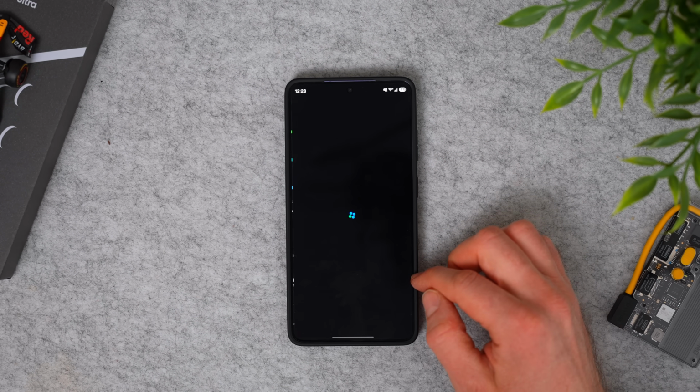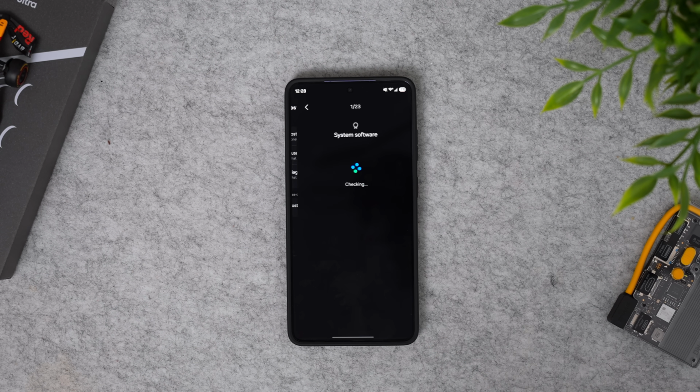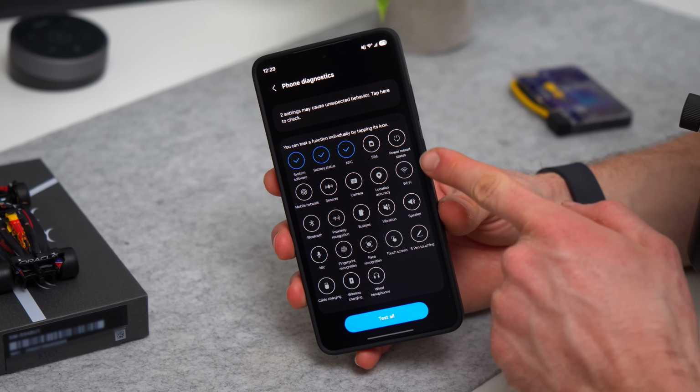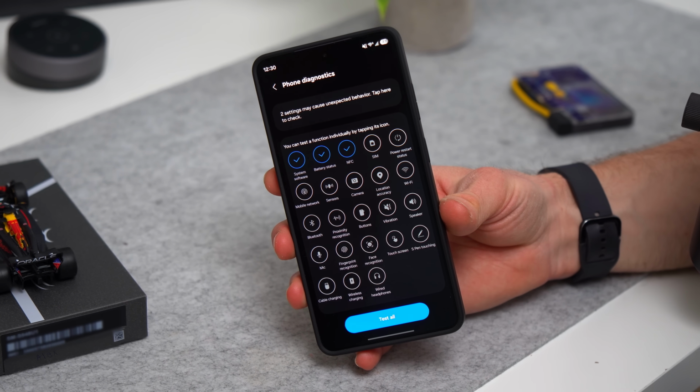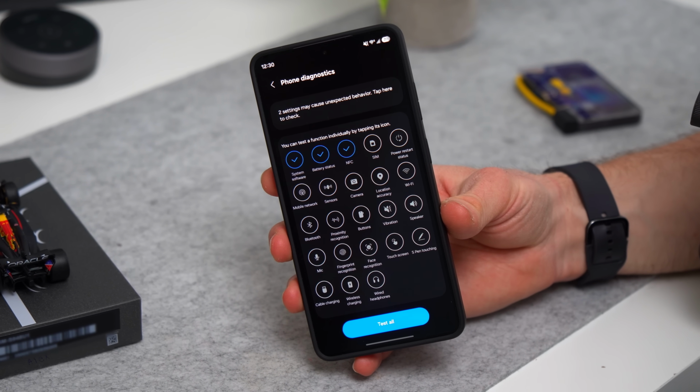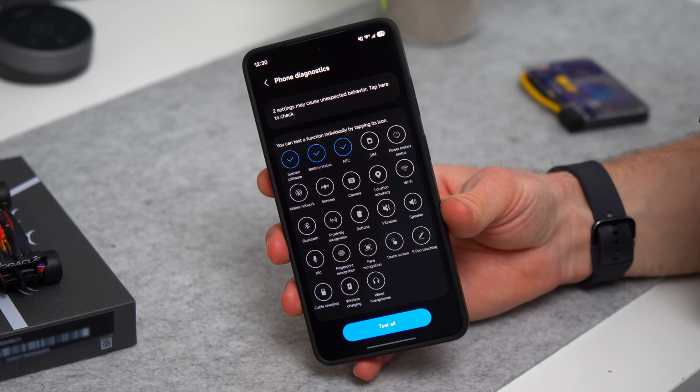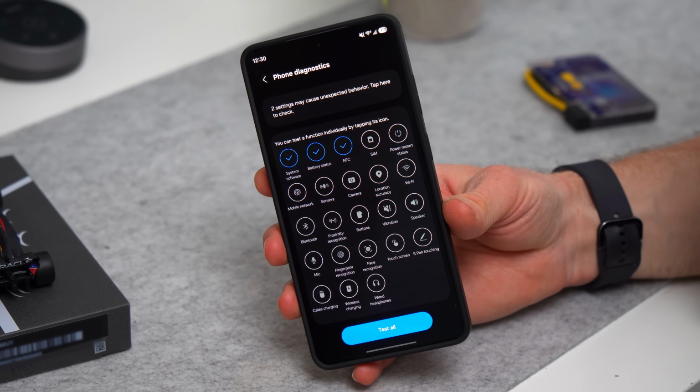Tap into here and select phone diagnostics, and now your phone will run through the entire checklist to check if everything is working properly. And here you can see all of the things that your phone will test. And if your phone runs through the diagnostic and finds any issues, it will report it back to you, and you will know if anything is not working properly.